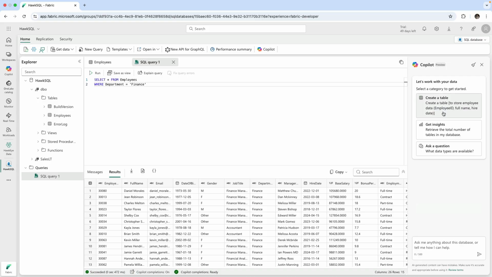I'll just get started, and first of all, you can ask Copilot to create a table with a couple of columns that you want, and Copilot will help you write the code for that. I think that's super easy. Then you can get an insight into the total number of tables that you have within your database. So if you have a massive database and you're looking to ask questions in natural language, this can help you do that.